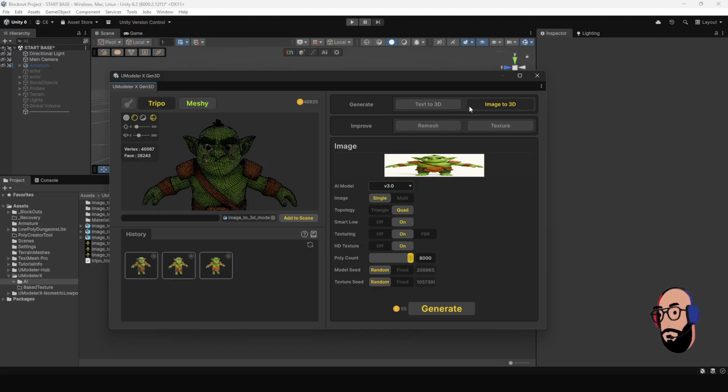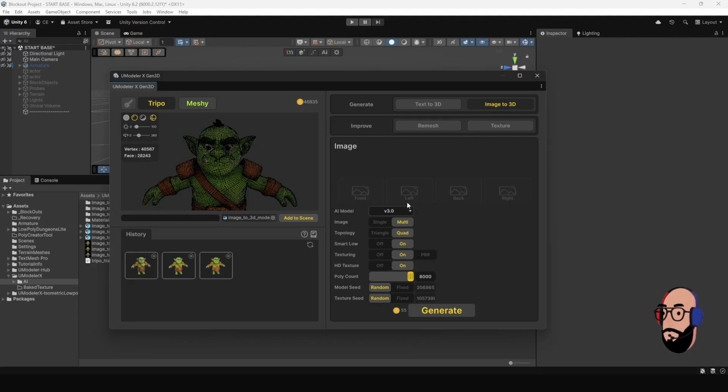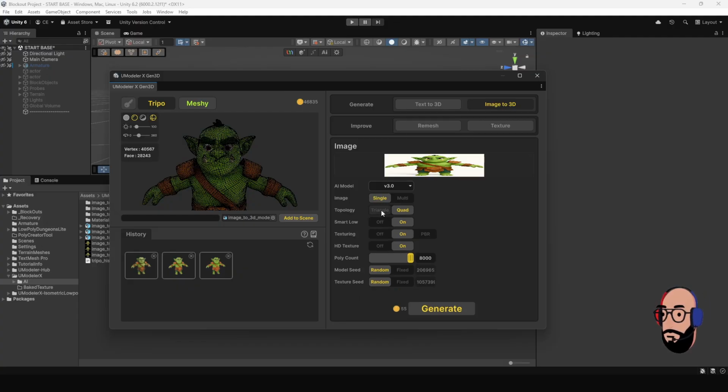And then based on, of course, what we're clicking on here, so image to 3D, we can do multi-image, which is a really nice feature, or you can do a single image. And then you can do tris or quads. You can do smart low or off or on. And I've tried this and it looks pretty good. In terms of just topology and your mesh coming out, I think it looks really good. Of course, you can do texturing on or off if you want to do that.